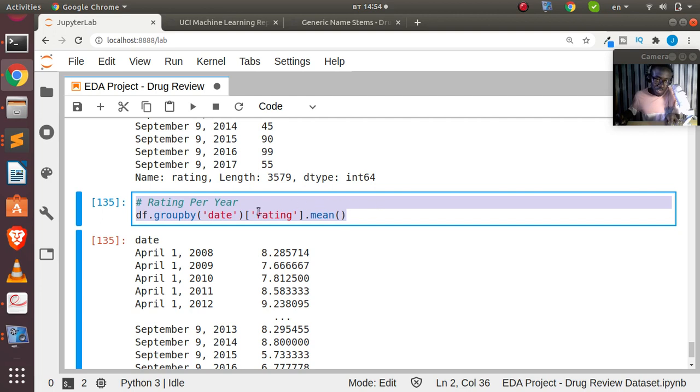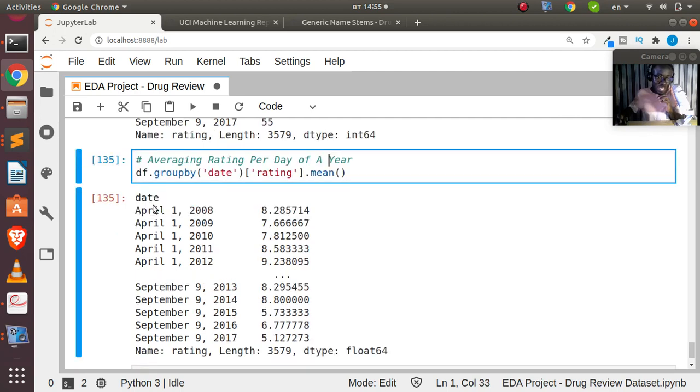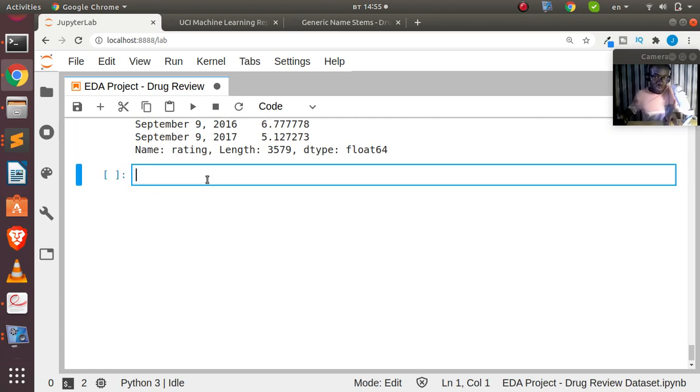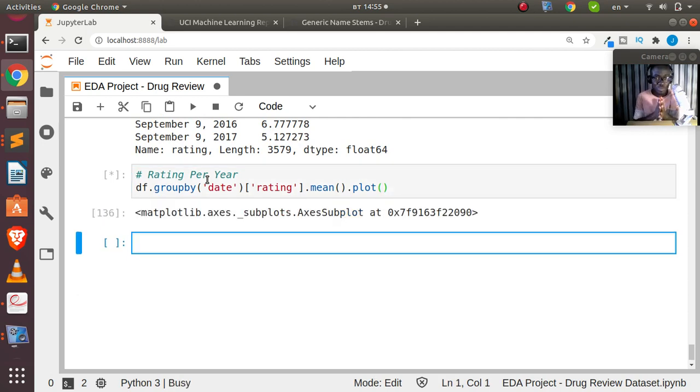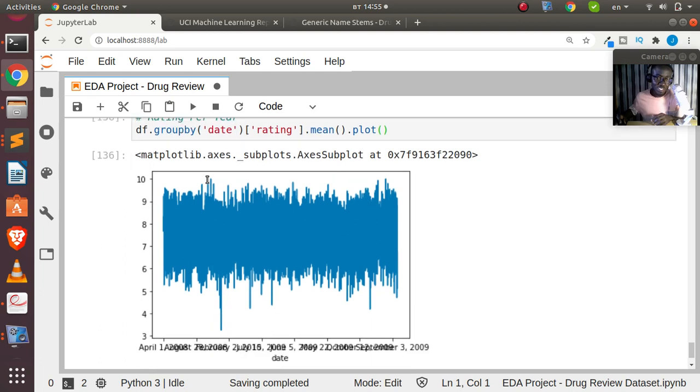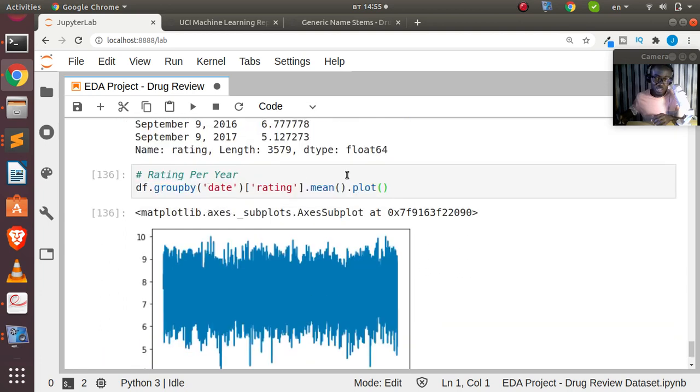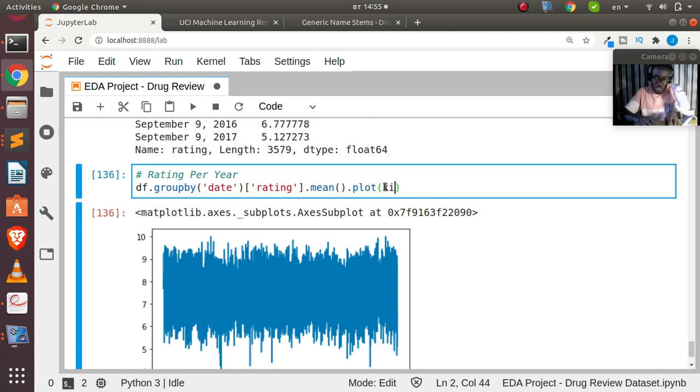You can actually plot this one out in case you want to do that. So average rating per day. This is not even per year, this is per day of a year, of every year. Every year there is a particular rating for that particular day. So dot plot. Let's see whether it's going to give us some nice plot. Hope it doesn't get choked up. Right, so this is some interesting plots. So let me make it bigger. Let's go with a fixed size.